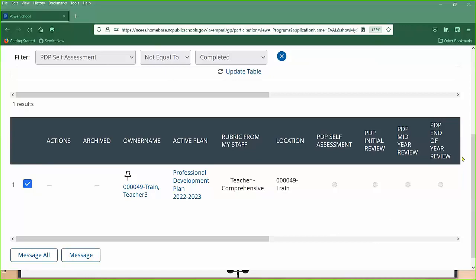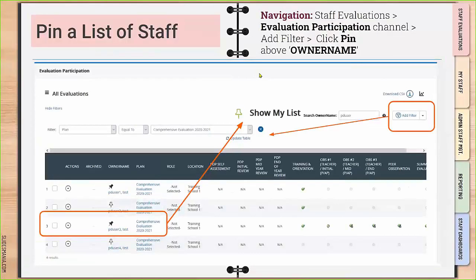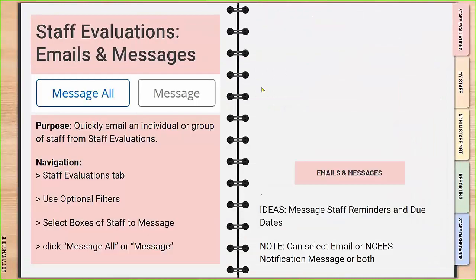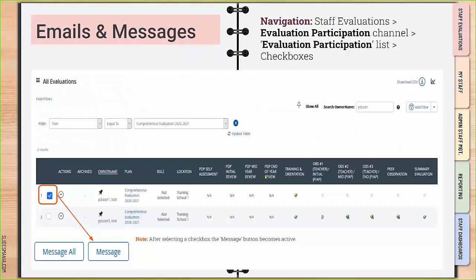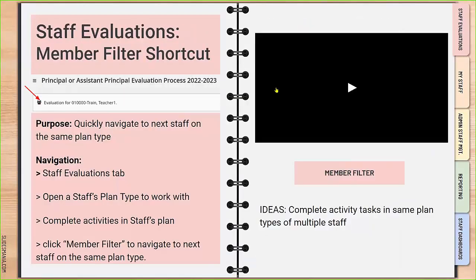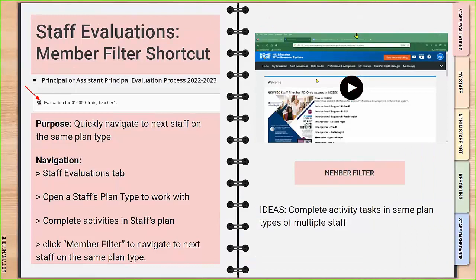So then let's look at, and I think let me check my slides real quick. I've got my agenda. I need to fix my agenda. So we did pin a list of staff, emails and messages. And so let's go to the member filter shortcut. So I'm going to go back here.